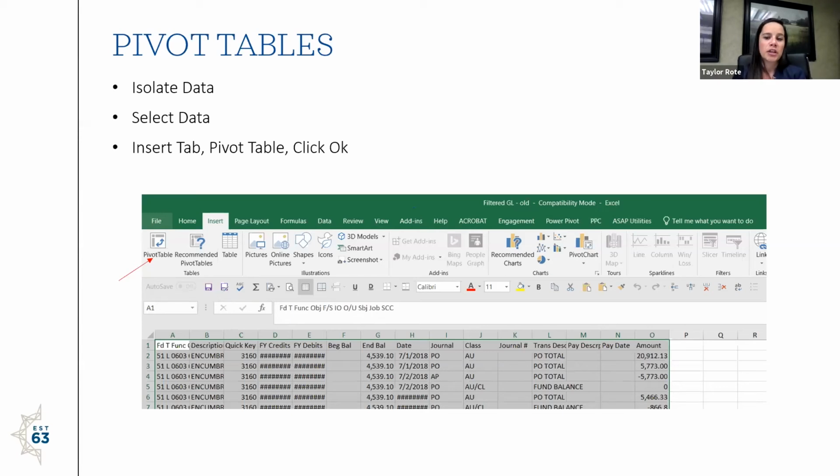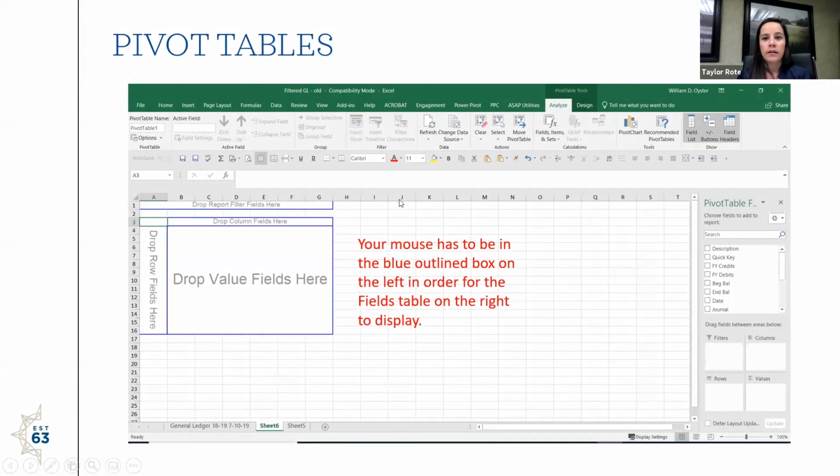You then have the option to choose where you want your pivot table to be displayed. You can either do it on the same tab within the same worksheet, on a different tab within the same worksheet, or in a new worksheet altogether. And then once you have your range selected, you'll just hit OK. That creates your table and allows you to start building your report, which is shown on this tab here. Once this table has been inserted, you want to make sure that your mouse, like it says here, is in that blue outline box on the left. Otherwise, the field table options on the right won't display.